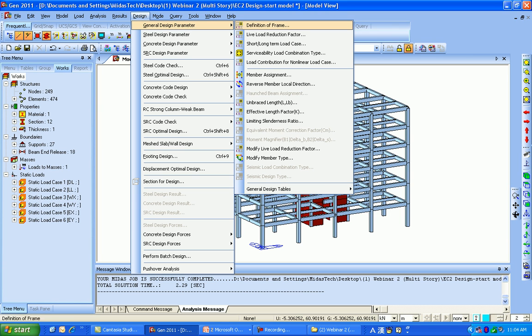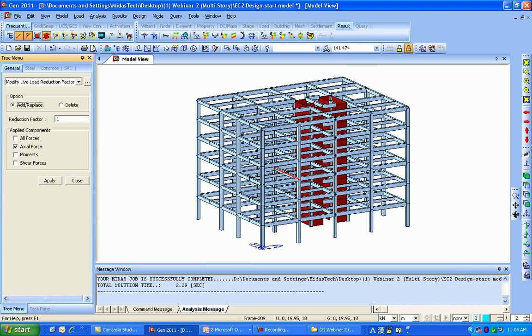Go to Design again. Click General Design Parameter and click Modify Live Load Reduction Factor. We will use the live load reduction factors to reduce the live load for columns, shear walls, or foundations when calculating the required actual strengths. Enter the basic data required to calculate the live load reduction factor.